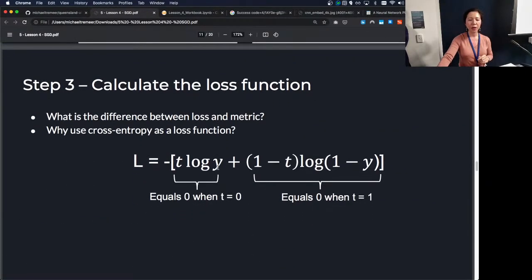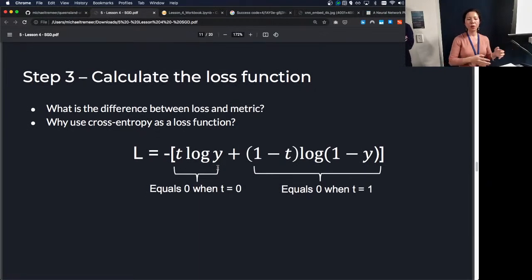And then once we have our predictions, then we want to calculate the loss function, which means how well our model has predicted the inputs. So if you recall Michael's explanation 2 weeks ago, what is the difference between the loss function and a metric? I'm just testing if you were awake.